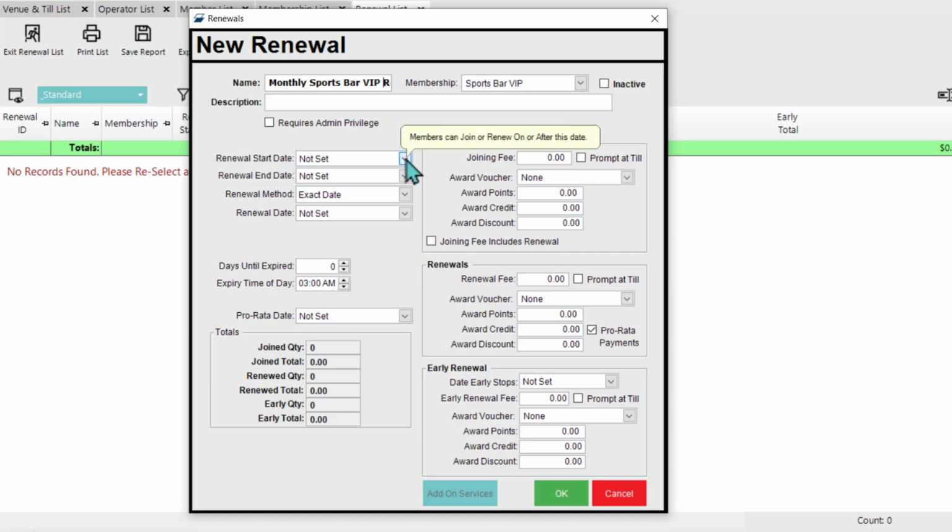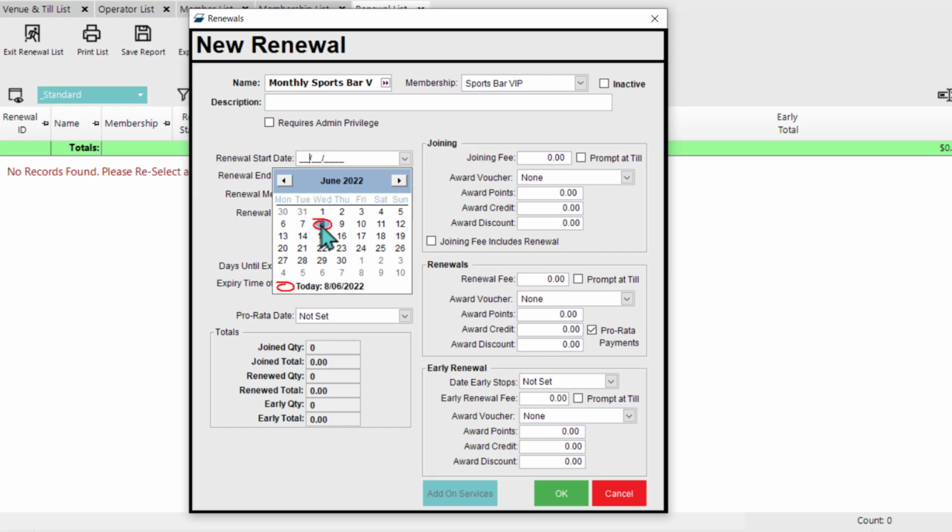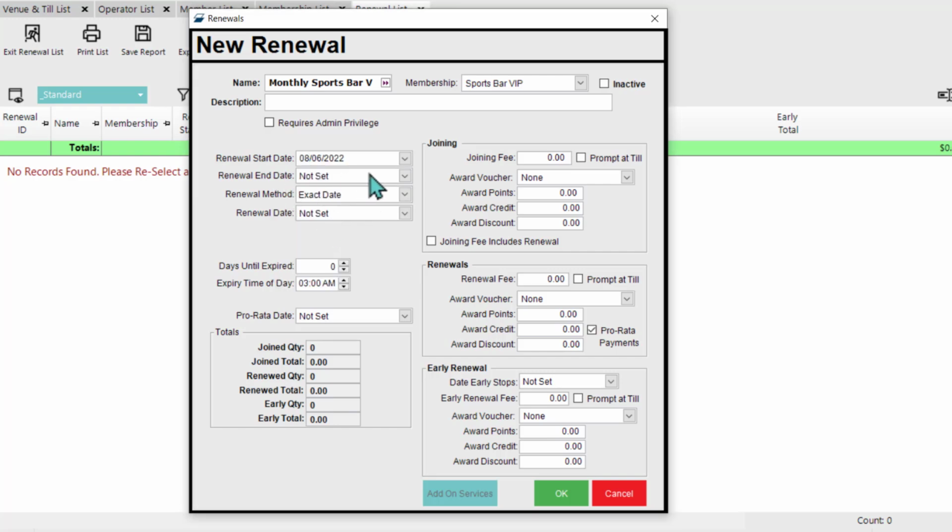For ours, for this one, I will just set the start date as today, and I won't set an end date. So it will not have a restriction on when this renewal can be used going forward. Obviously, if someone can figure out a way to go back in time, they won't be able to renew this prior to today's date.